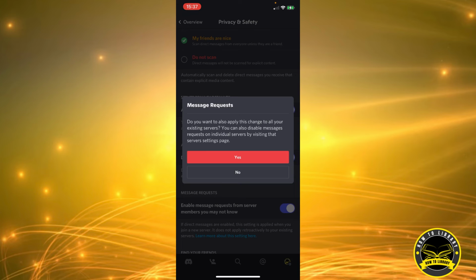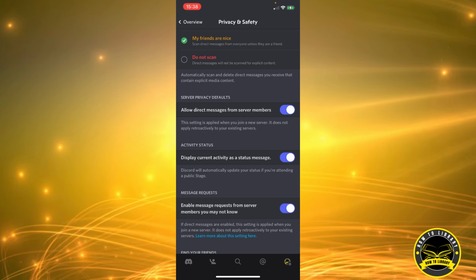And do you want to also apply this change to all your existing servers? You can also disable message requests on individual servers by visiting that server's settings page. We're going to click on yes, and that's about it.